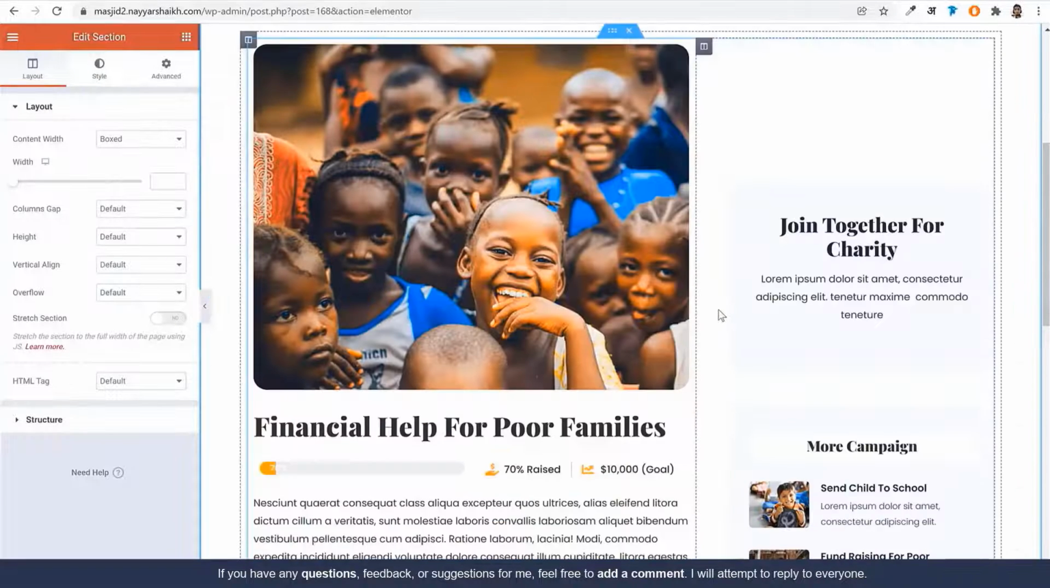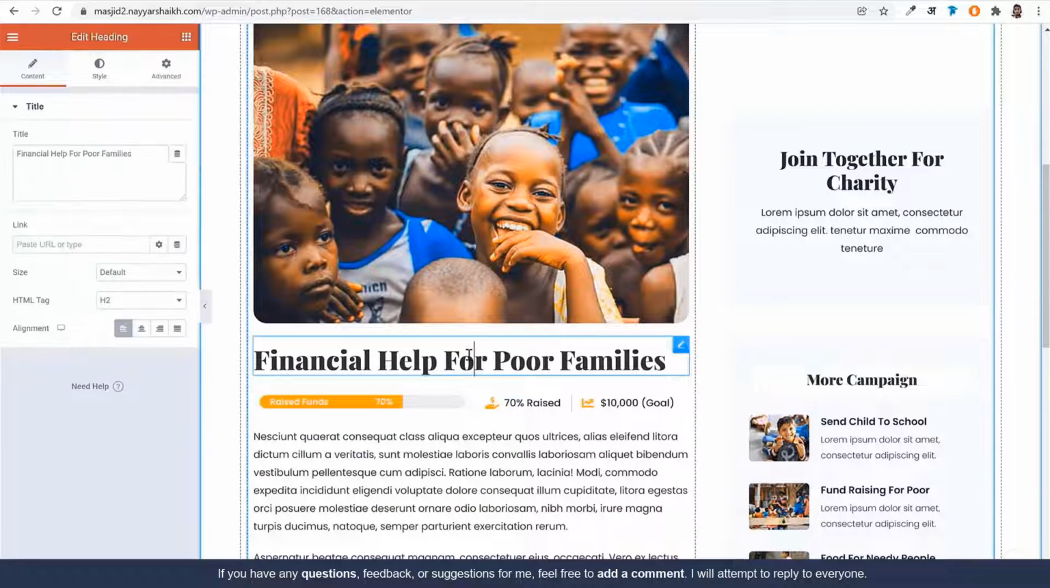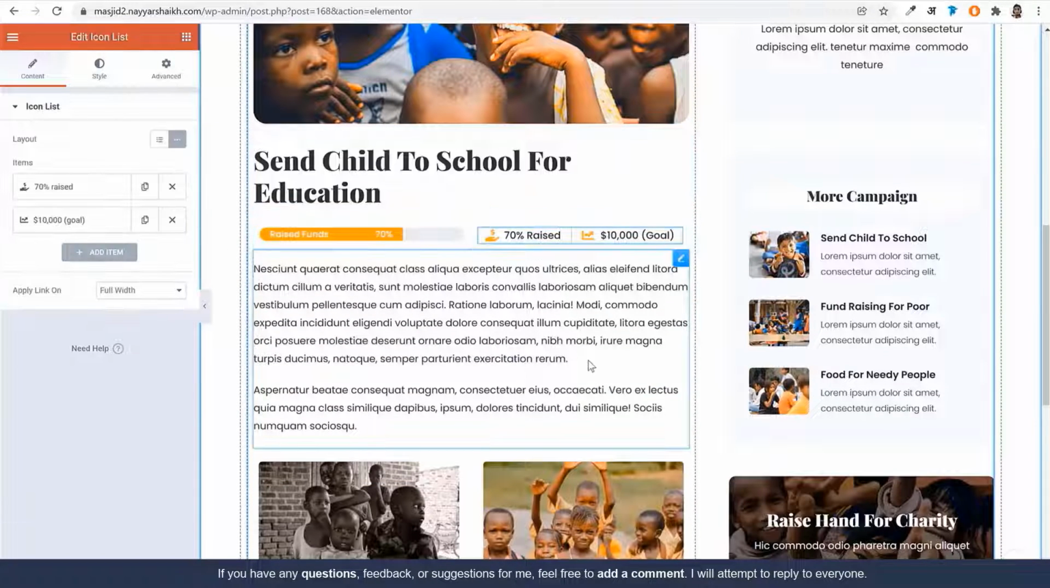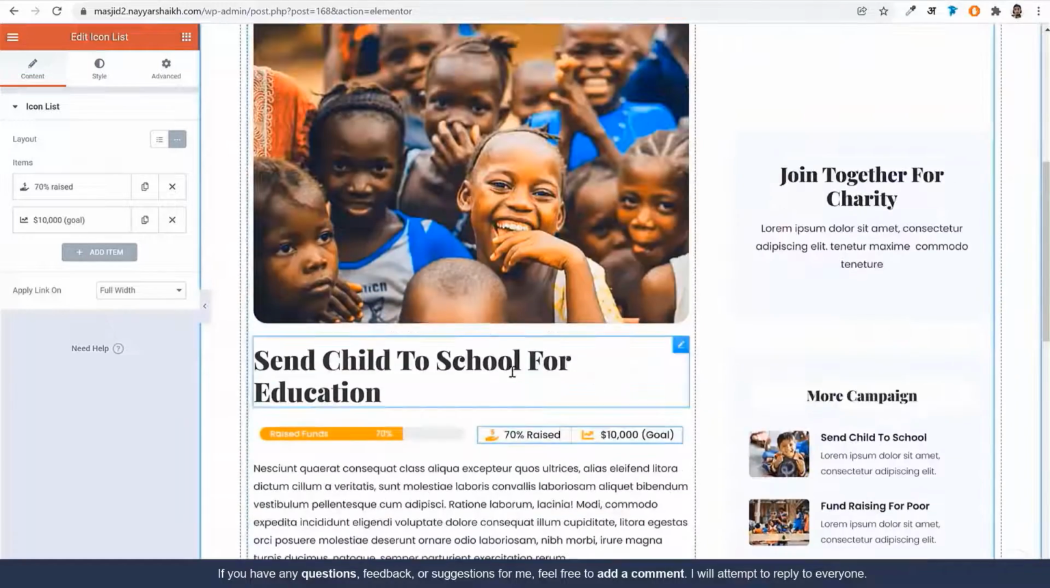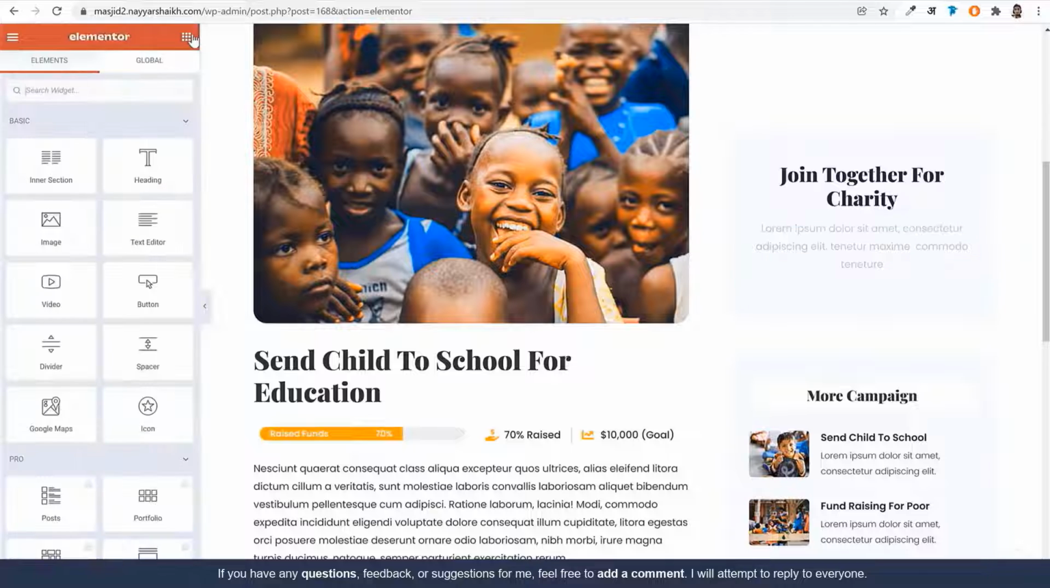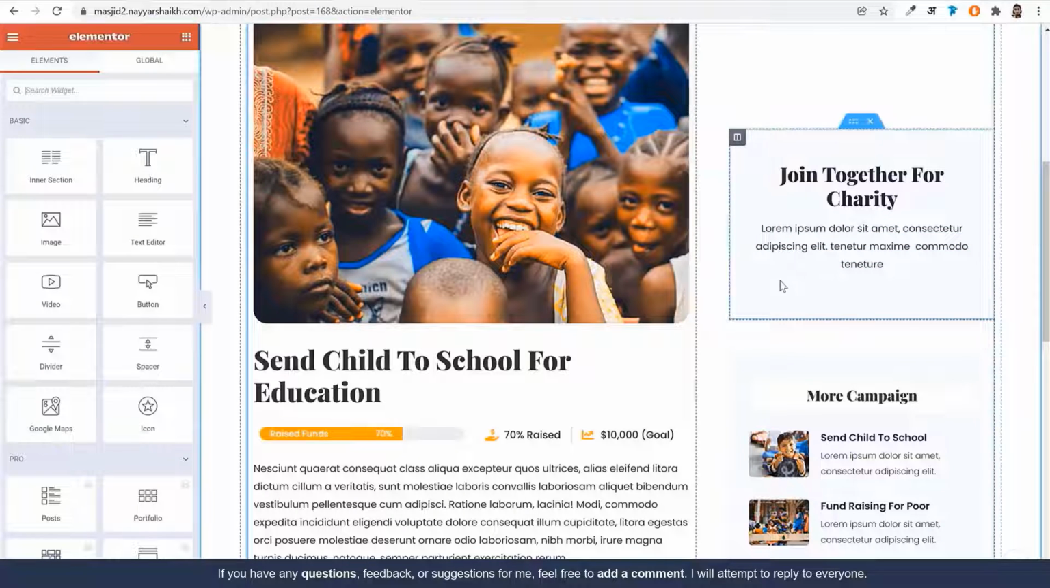Now this is the campaign detail. Instead of financial help for poor families, you can type in send child to school for education, how much money you want. You can change all these things. Then after that, we want to add that button over here, that donate now button.